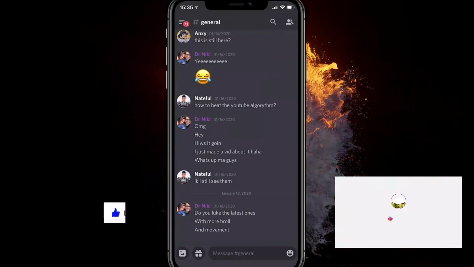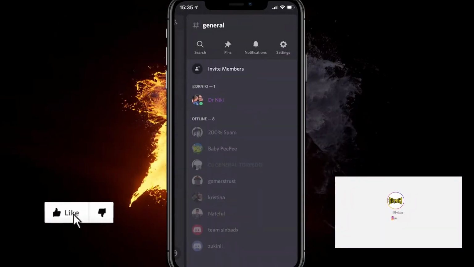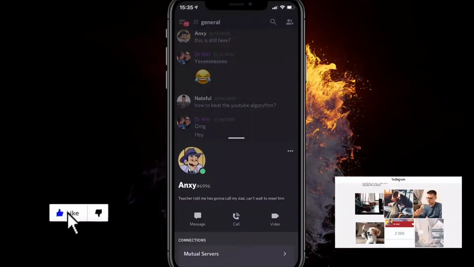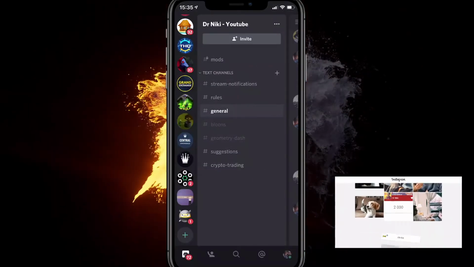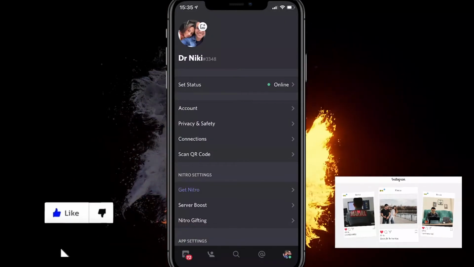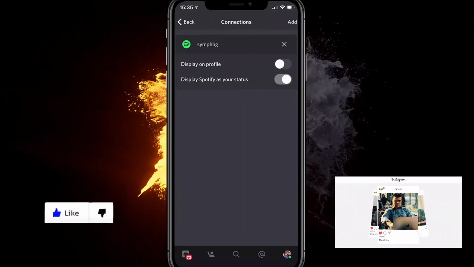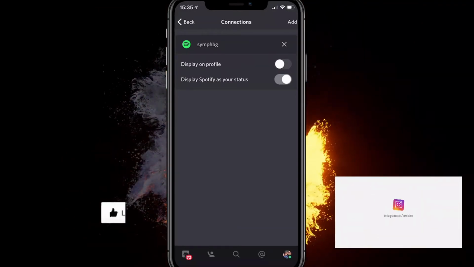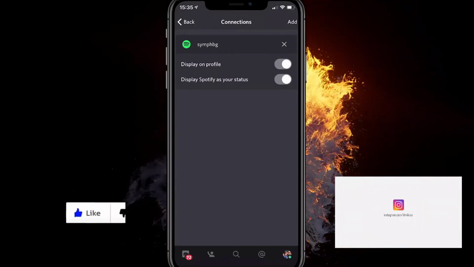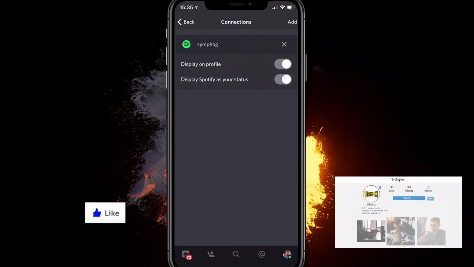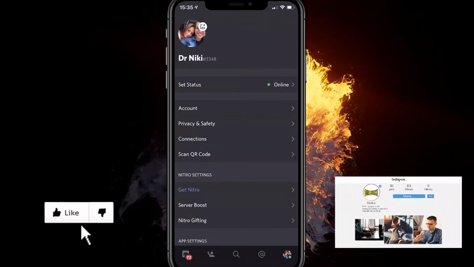So to have Spotify here right next to your name, what you want to do is click on the three dashes right here. Click on your profile picture at the bottom right corner, and you want to go to connections. And on connections, you need to say display on profile. You need that. And display Spotify as your status. This is what you want to have.